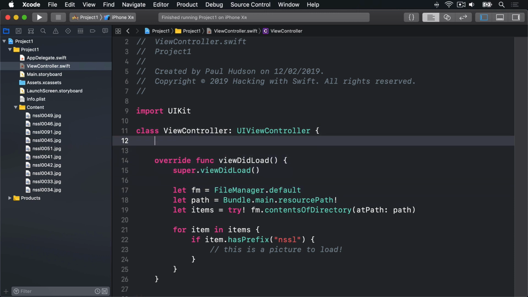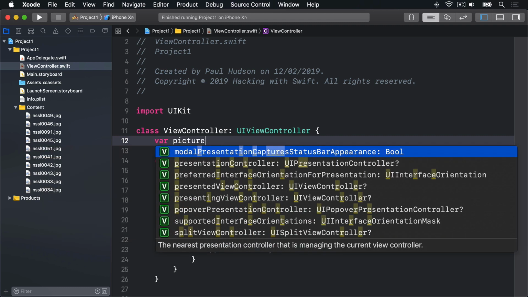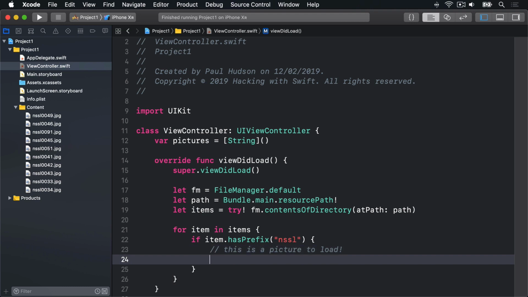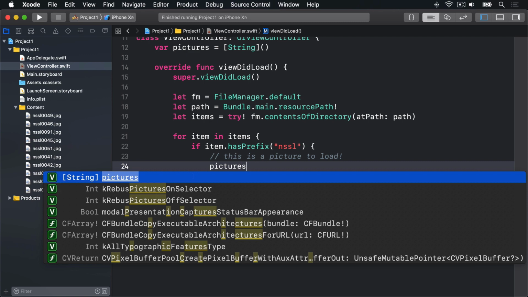We've been creating constants so far, but this array is going to be changed inside our loop, so we need to make it variable. We also need to tell Swift exactly what kind of data it will hold. In our case, that's an array of strings, where each item will be the name of one NSSL picture. So we'll say var pictures equals an array of strings. So it's variable now, because it's going to be changed inside our loop. So down here, our comment is, we found a picture to load. At this point, we want to append our item to the pictures array.